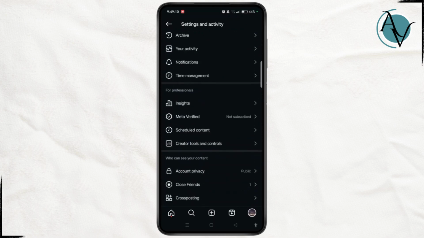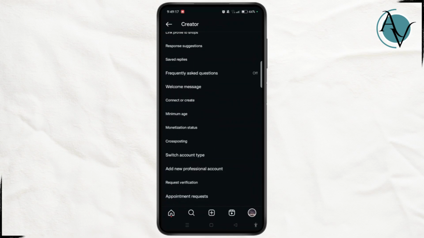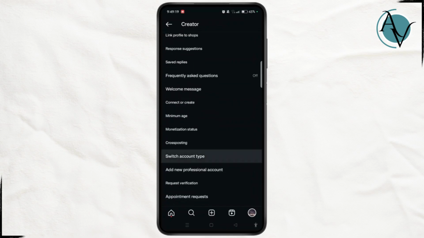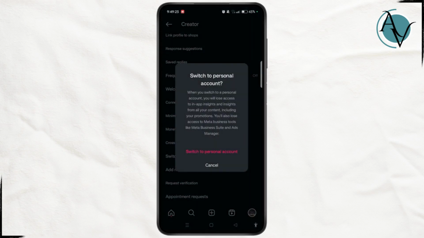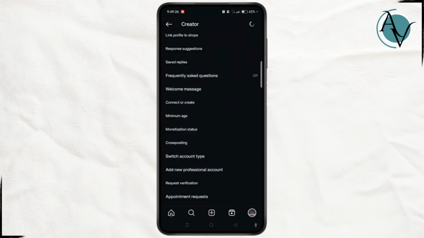Now navigate to the professional section and choose Creator Tools and Controls. Now scroll to the bottom. Tap on Switch Account Type and tap Switch to Personal Account. Now to confirm, tap Switch to Personal Account and wait for a while.